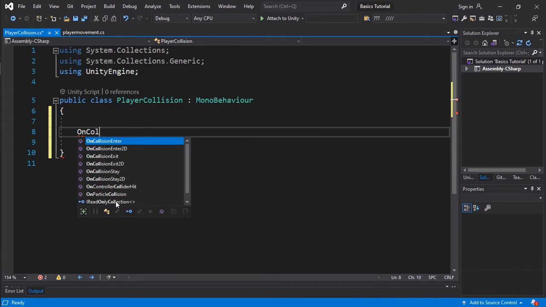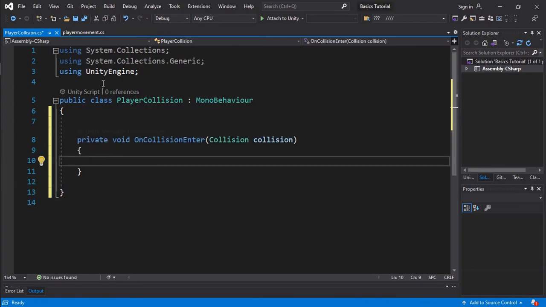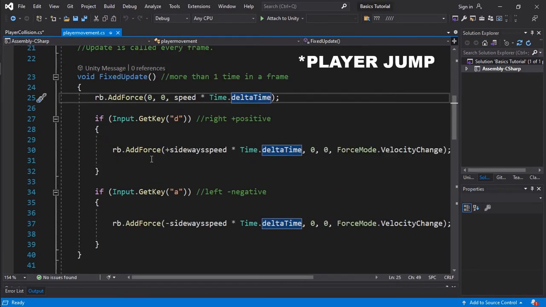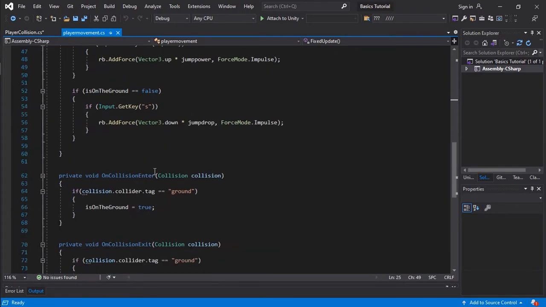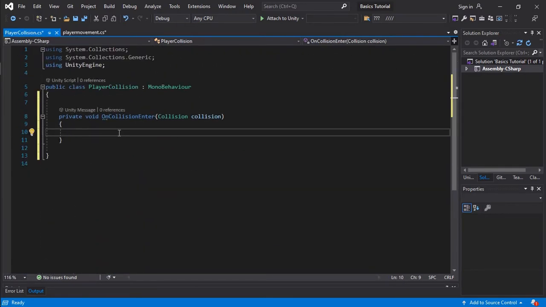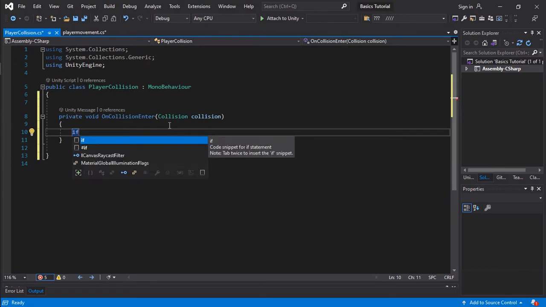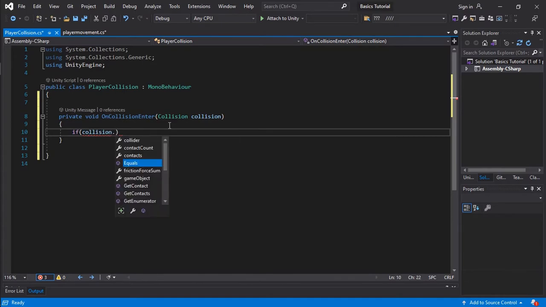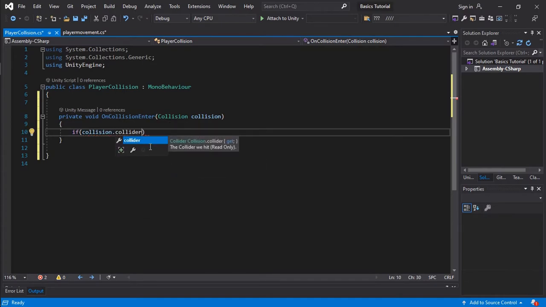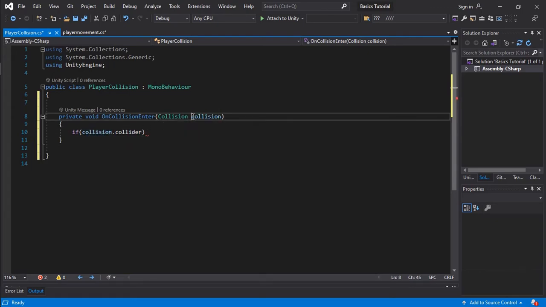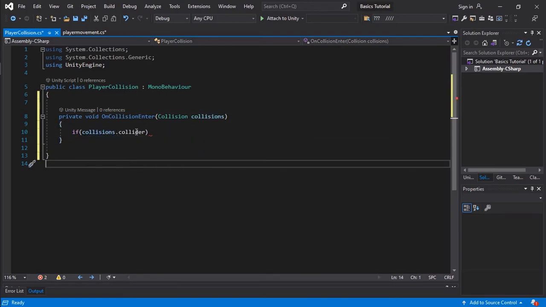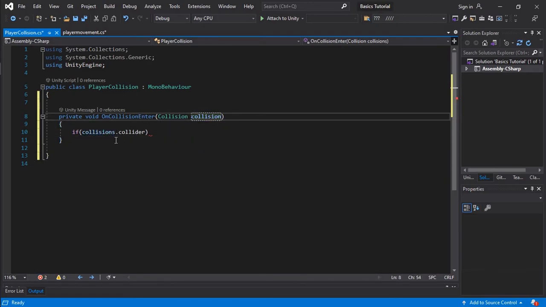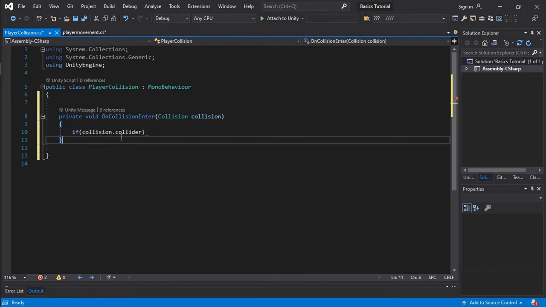OnCollisionEnter. We've used this before in our player movement script. If you watched that video, if you have not, the link is in the description. So OnCollisionEnter. We're going to say if, that's an if condition, collision dot collider. Mind you, collision is the same thing that is here, so what you're writing here has to be the same thing that is here. If I change this to collisions and type collisions here, it's still going to work because this is the reference. So make sure whatever you write here is whatever is there.